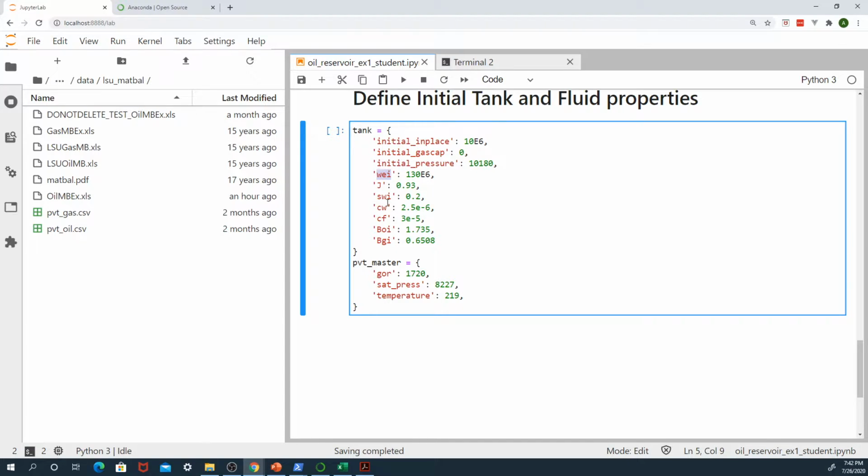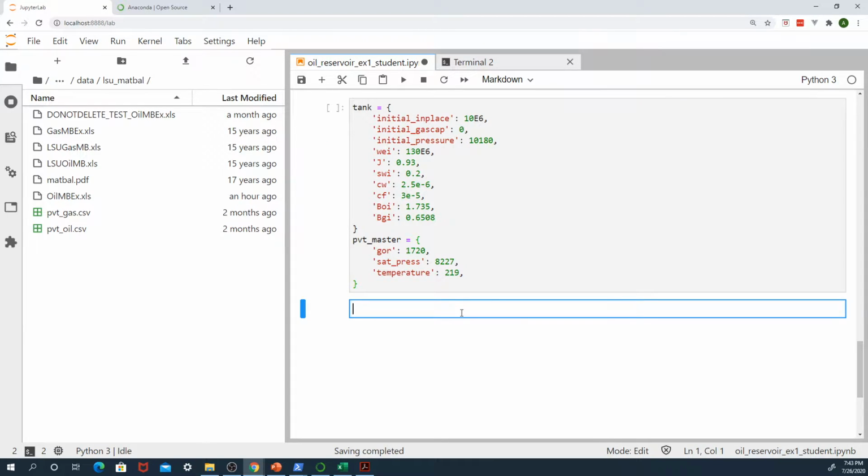Right. So far, we haven't done anything with the material balance library. The only thing that we have done is import the data frame for production, import a PVT for oil, and import a PVT for gas, and define a couple of dictionaries, one for the tank and one for the PVT. That's all we have done. So this is where we're going to now initialize the library. So let me put this as initializing the matval library.